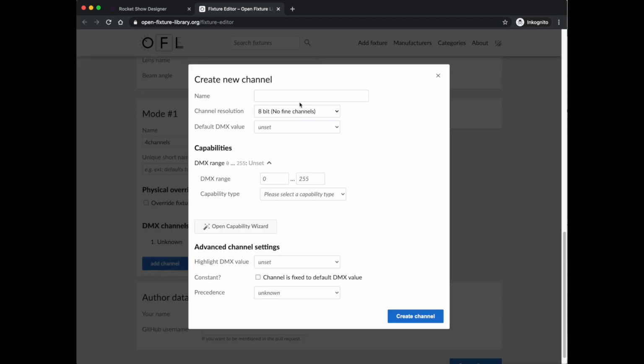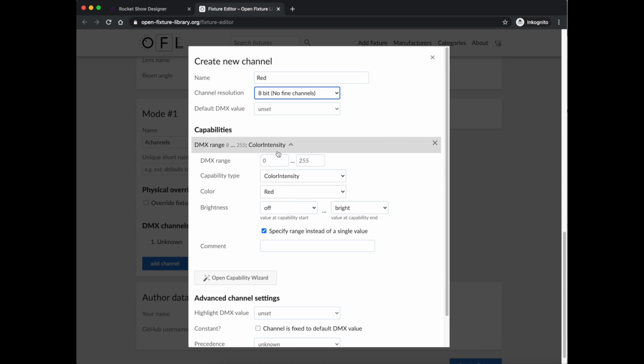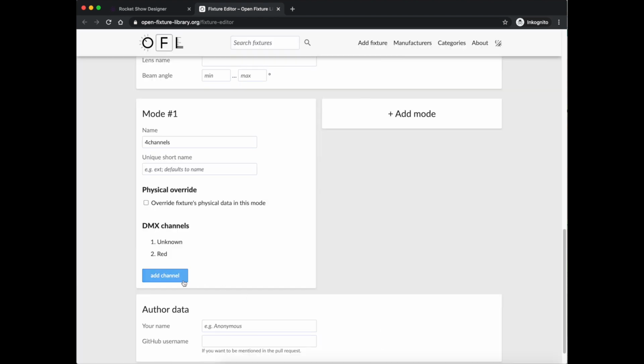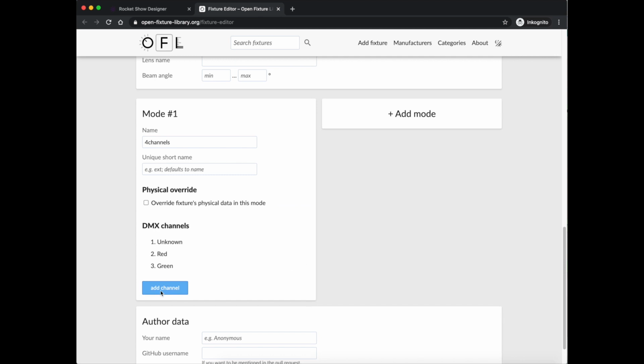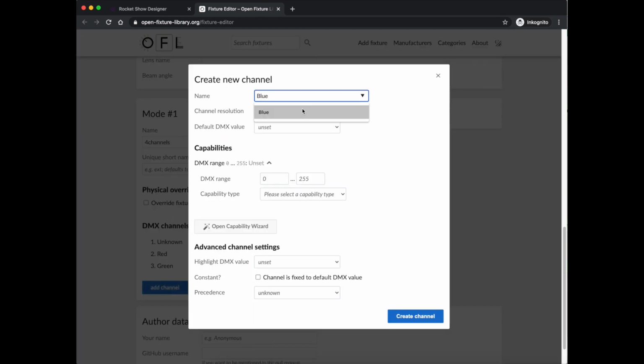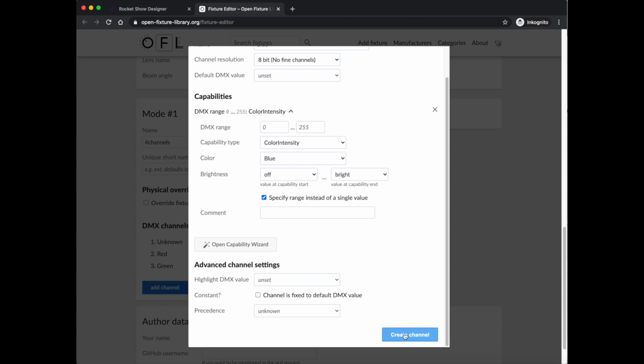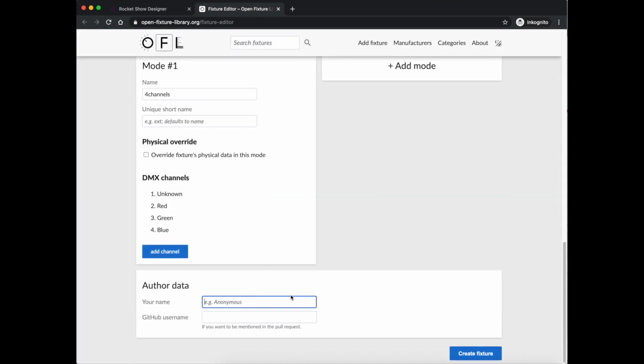Then we'll add a second channel. I found out it's just red color intensity. I can type in red here, push tab, and then you can see the editor automatically fills out a capability for us. Color intensity, red from off to bright, 0 to 255. We create this channel, and then there's of course green, tab, create, and blue, tab and create. All right. We can add our author data.